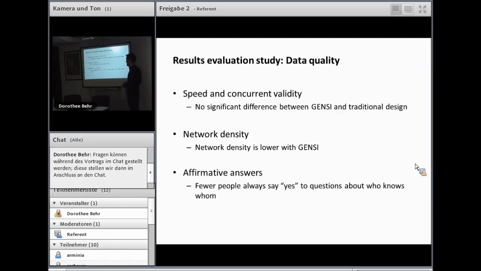But when it came to network density and affirmative answering, we actually saw that density was lower in GENSI. If you remember, this was one of the indicators that other people said is a problem in online surveys, because people just click yes, yes, yes to the question of who knows who. That's also what we found: this was less in the GENSI version and much more in the traditional version. So we take this as a sign, I'm not sure of course, that with GENSI people not only like it more, but it might actually produce better data. At least we seem to lose nothing when we do it.